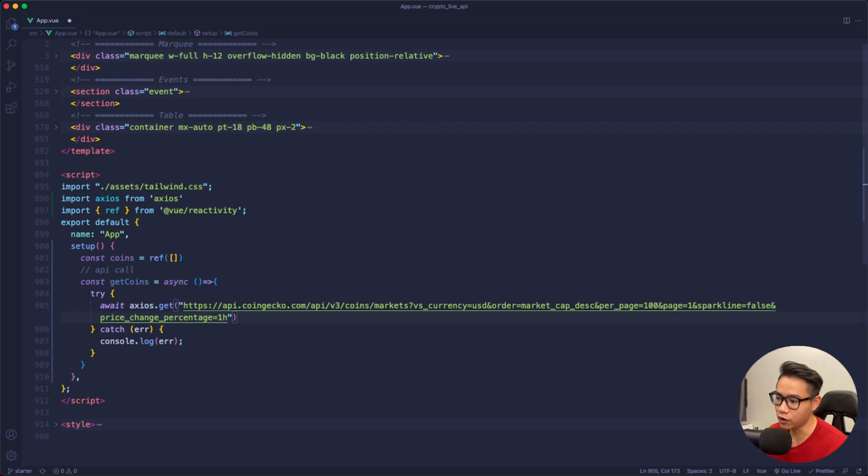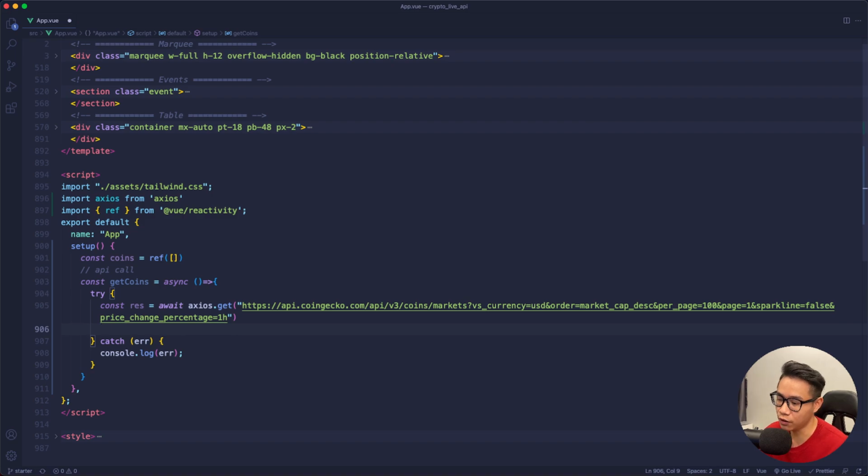Now this will return all the data for us. So we actually want to store that in a variable. So let's say const response. So now all of the data is going to be inside our response. And what we want to do is push all that data into our coins ref. So let's say coins.value equals response.data. So now we have all the data inside our coins ref.